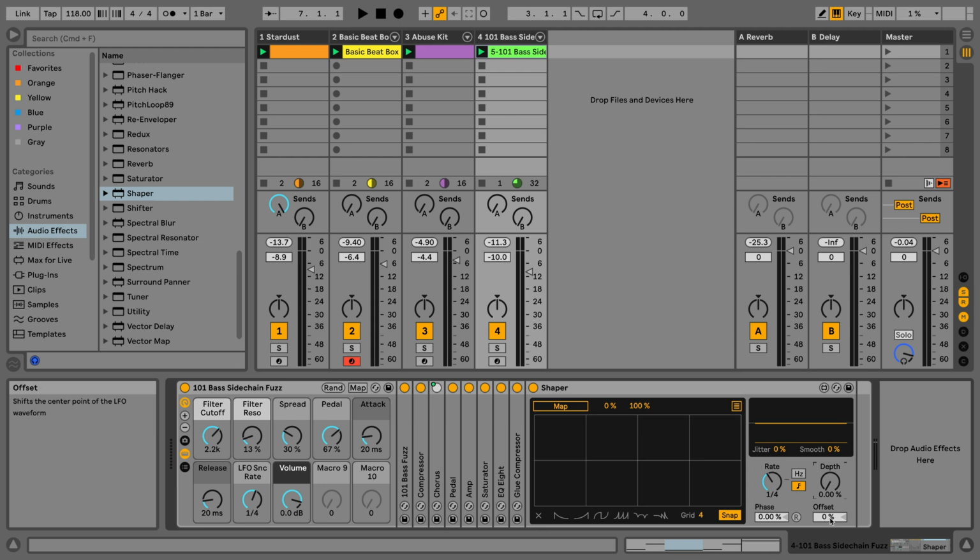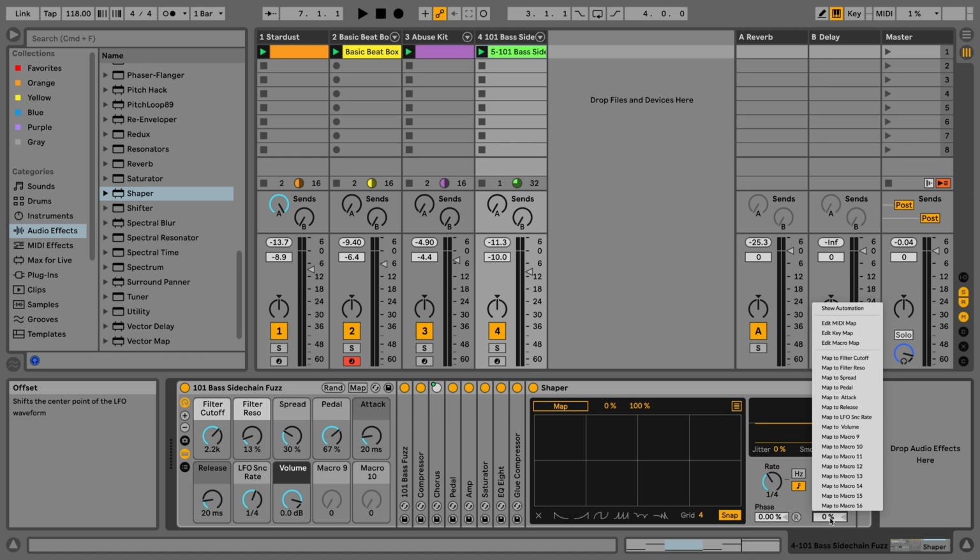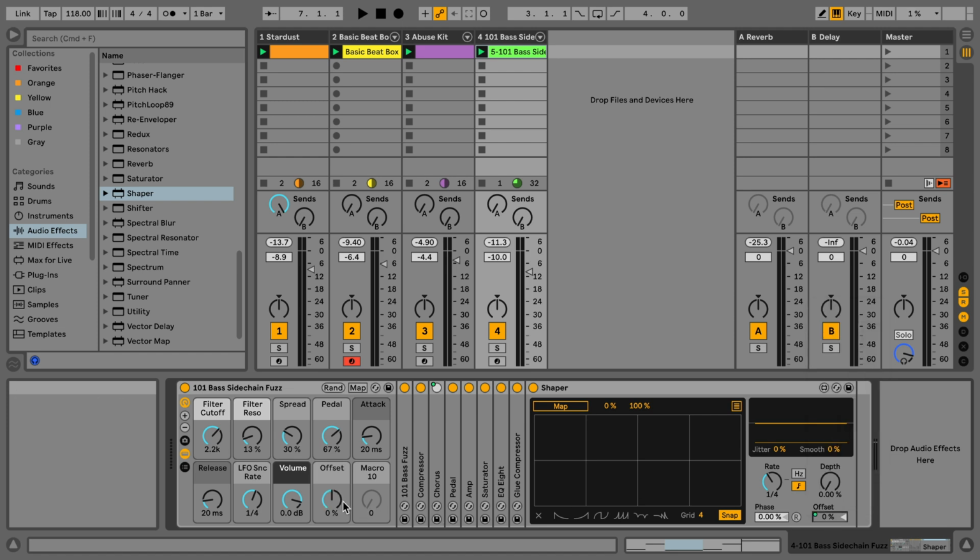And then we're going to do a right click on the offset and then map that to a macro. I've selected macro 9 here, and I'm going to turn it all the way down to the minimum. And then we're going to go and start mapping.